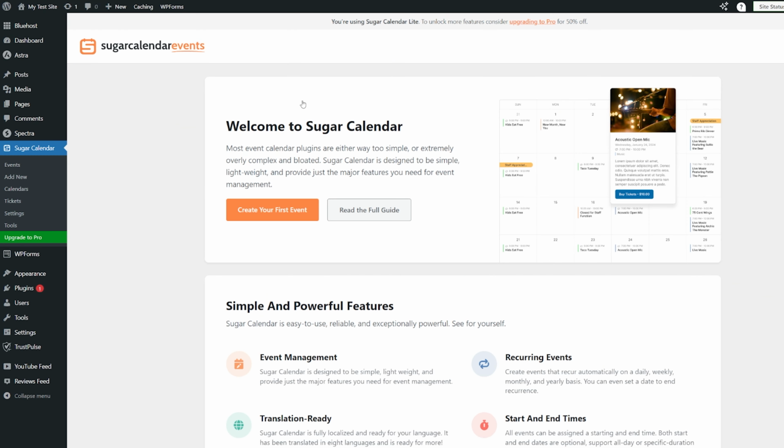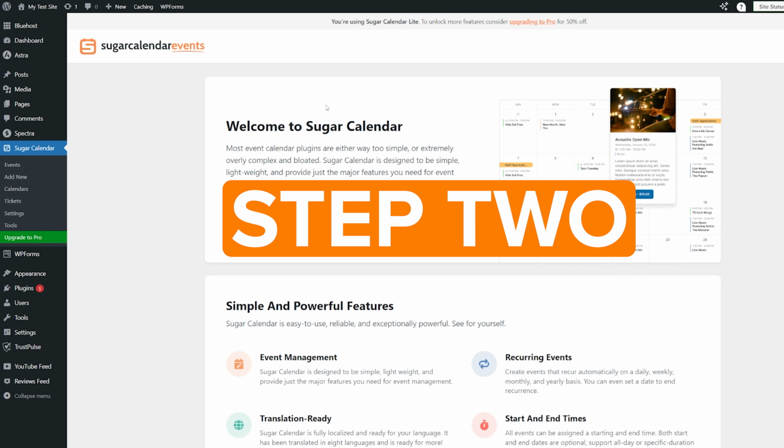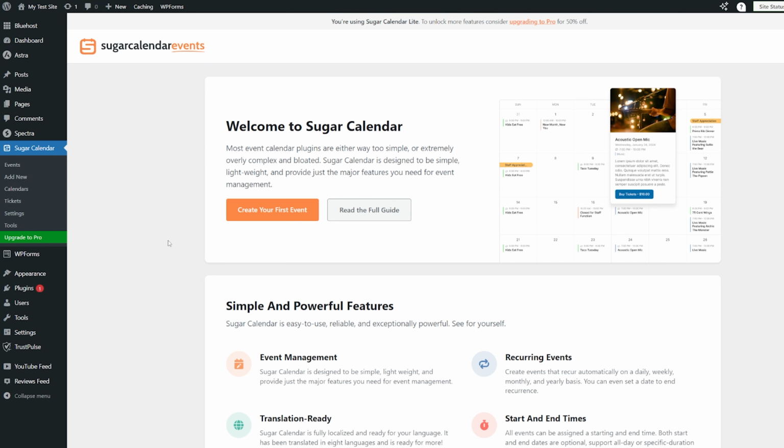So what we need to do now is create our event, because obviously we can't sell tickets to something without there being an event. So back onto your page. Once you've activated, this is where you're going to get taken, the Sugar Calendar events page or the Sugar Calendar dashboard. And it gives you the option, create your first event. So we're just going to click there.